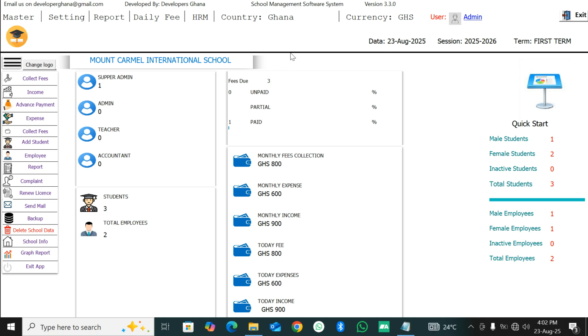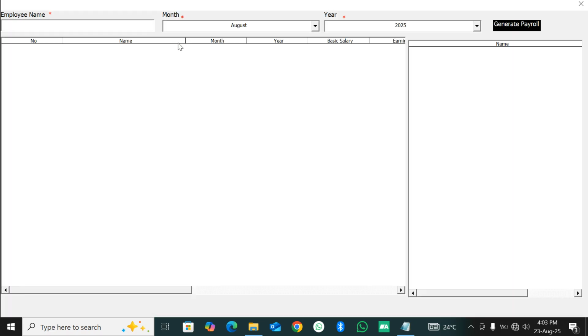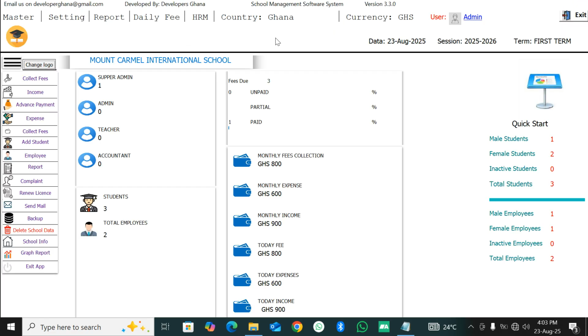Okay, we all know that in schools we have what we call the payment of salary, the payroll. In case you want to pay salary or you want to add new staff, you can add them right away from the human resources management. So we come to the payroll. You click on payroll. Before then, we have to first assign an employee.